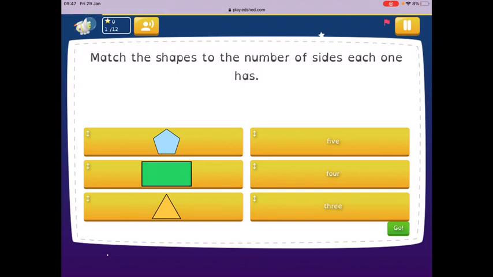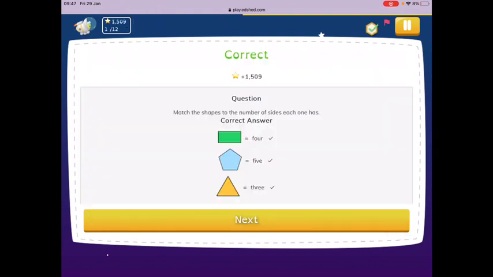And you will have questions where you might have to move the answers around. So we've got our shapes on the left hand side and we have to match with the numbers of sides. That one looks right. And you press go and it tells you whether you're correct or not. There are 12 questions in this quiz. I'm going to be checking back to see how you're doing over the next few days and I'll be awarding dojo points for everybody taking part. Good luck.